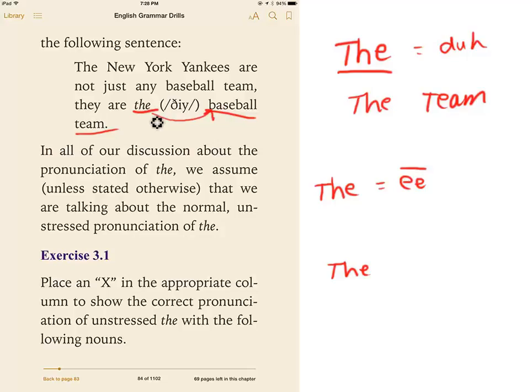All right. From now on, we're not going to specify the difference. We're going to pretend it's unstressed, and we're going to say it normally, either thuh or thee. The team, or the orange car, or the accident. So we're not going to emphasize it from now on.